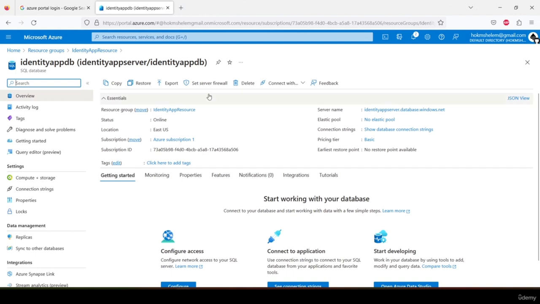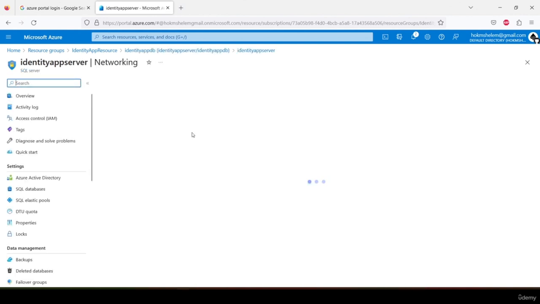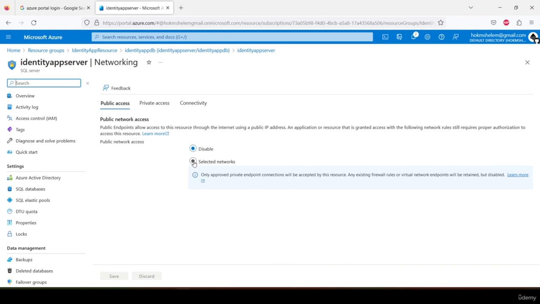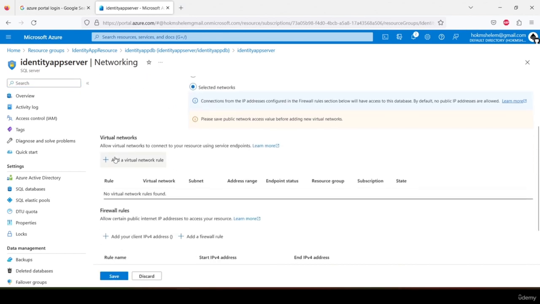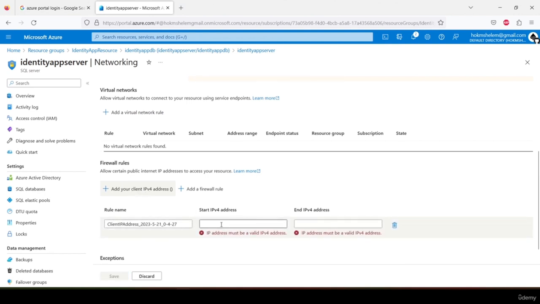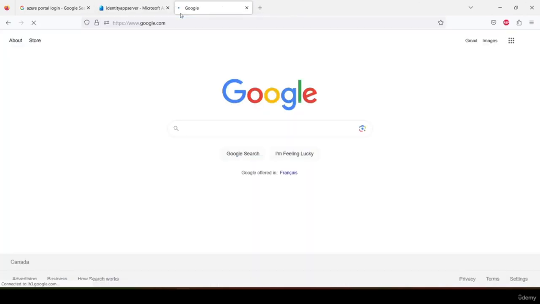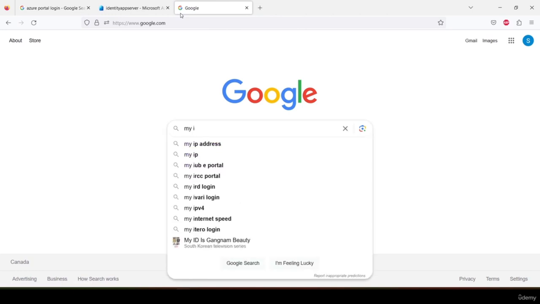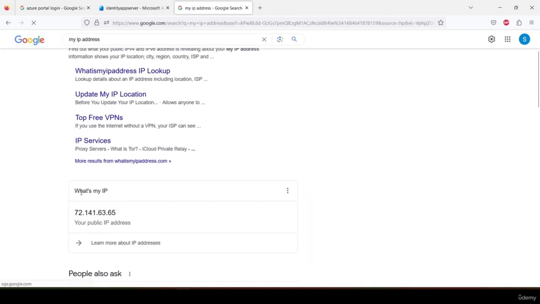And we are going to set our server firewall. So I select set server firewall, and I select selected network. And in here, click on add your client IPv4 address. Once you select it, you need to give your router IP address over here. So if I go back to Google and type for my IP address, you can see what's my IP address, and this is your router IP address.